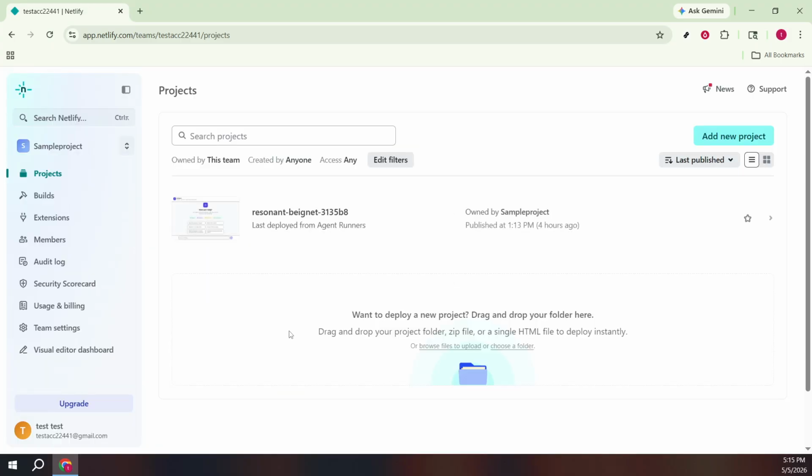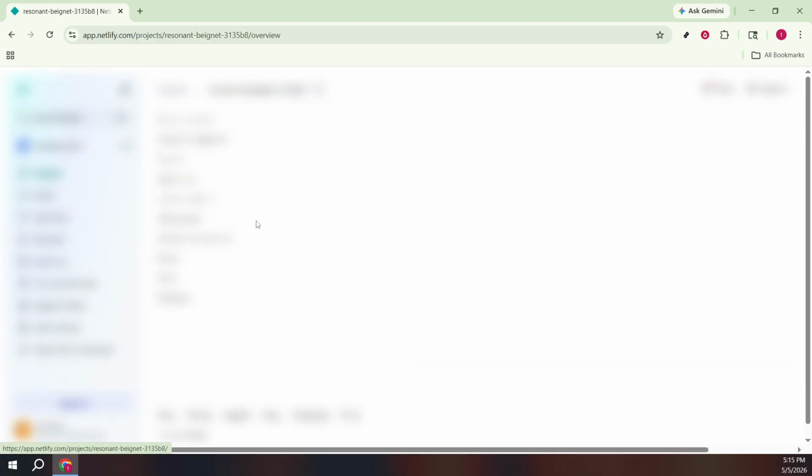If your goal was only to stop deploys or detach a repository, consider pausing deploys or disconnecting the Git provider instead of deleting. Otherwise, that's it. You've successfully deleted a Netlify project.